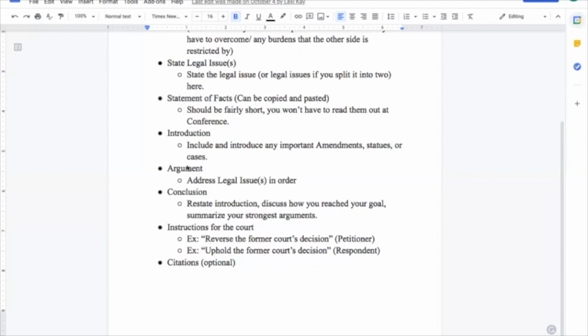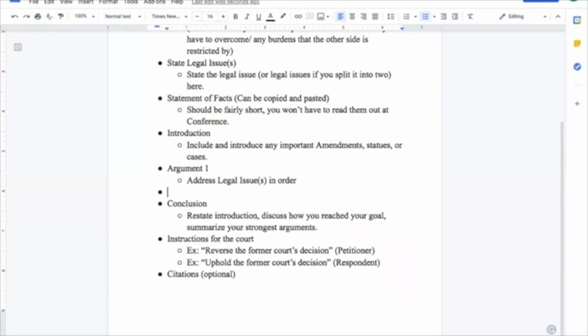So as you can see, there is one bullet that has argument on it. So you can have argument number 1, and then you can have argument number 2, or however many arguments you choose to use. So when it says address the legal issues in order, it means if there are 2 questions, then you're only going to want to address one in each argument.